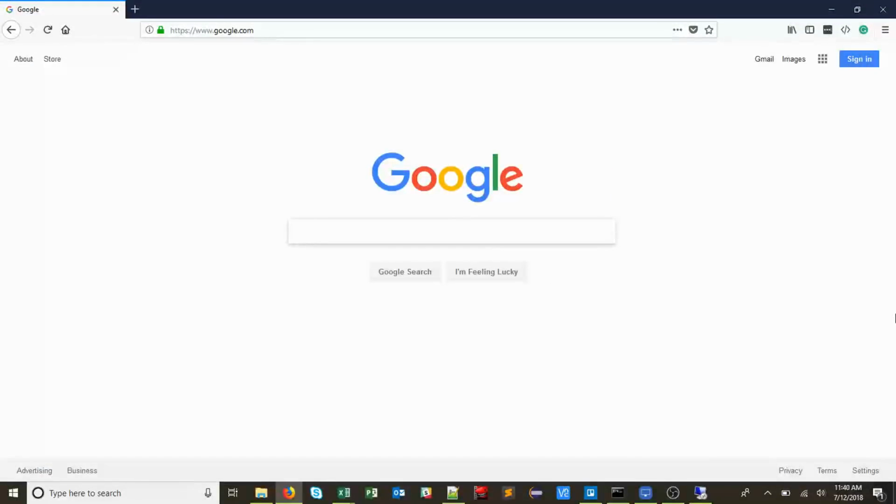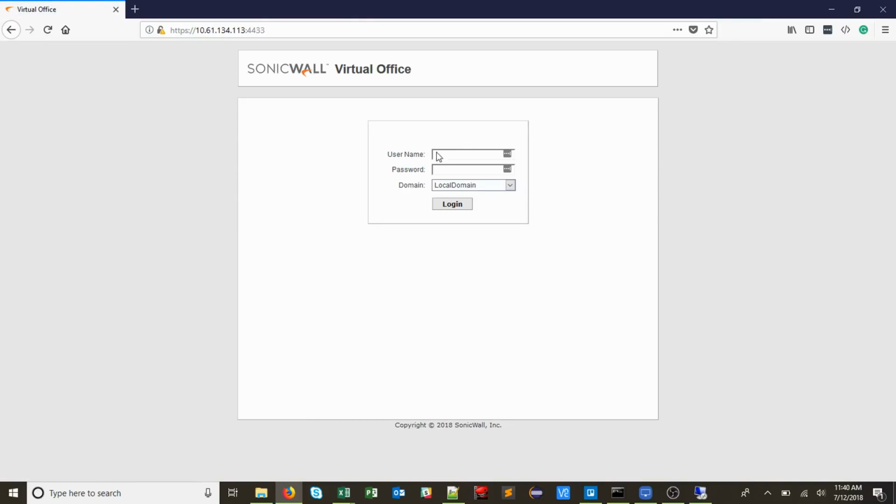Open a modern browser and type in the IP address of the X1 interface. This is going to be the public IP address of the Sonicwall. Don't forget to use the custom port associated with the service. In our example, our custom port is 4433. Let's go ahead and log in. We'll use our username.